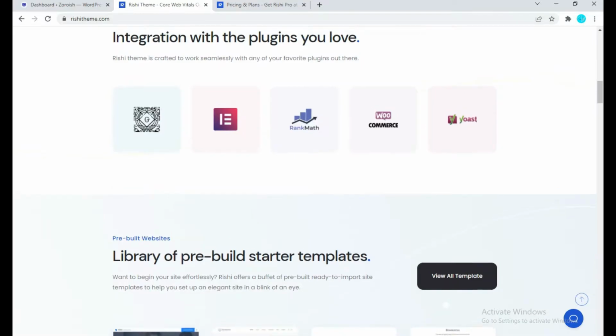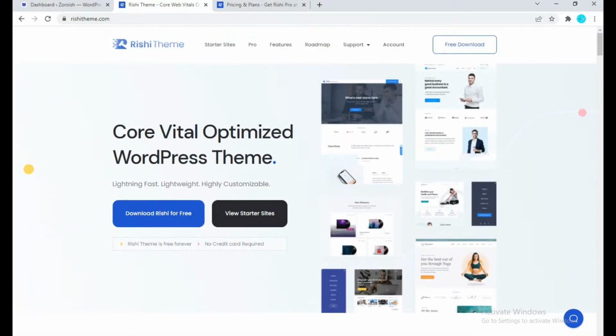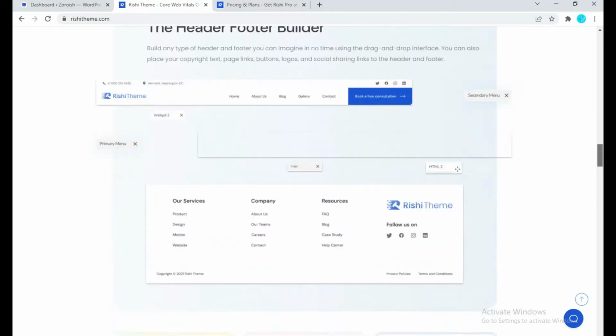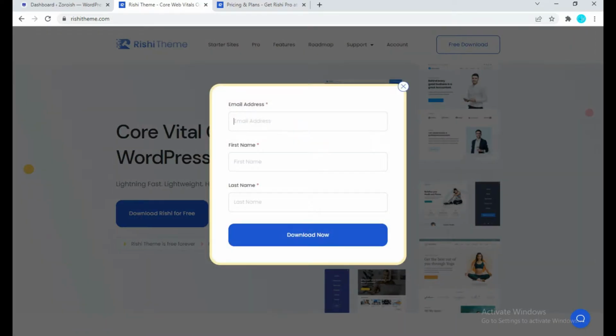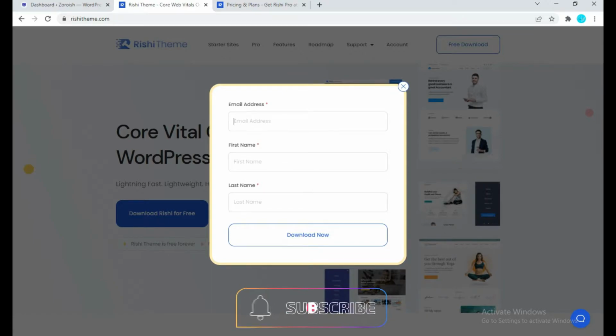So let me come to rishithemes.com. You will get the link in the description. You can simply come over here. Now as you can see, you have to download Rishi for free. There are multiple features of this theme which you can just read. Let me click on download Rishi for free. Now here it will ask you for your email address, your first name and last name. As soon as you fill this, you will be able to download it and an email will come in your inbox. Okay, in my case I have already downloaded this WordPress theme on my PC.